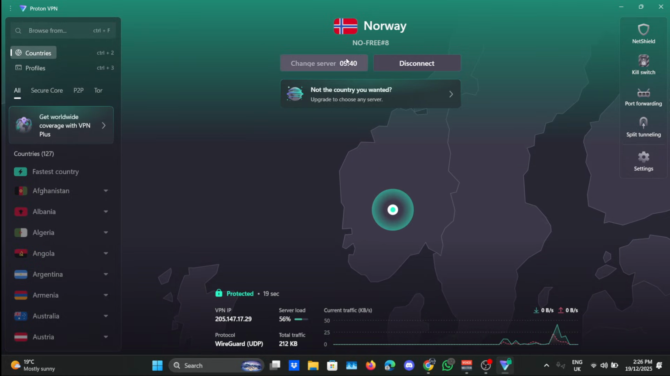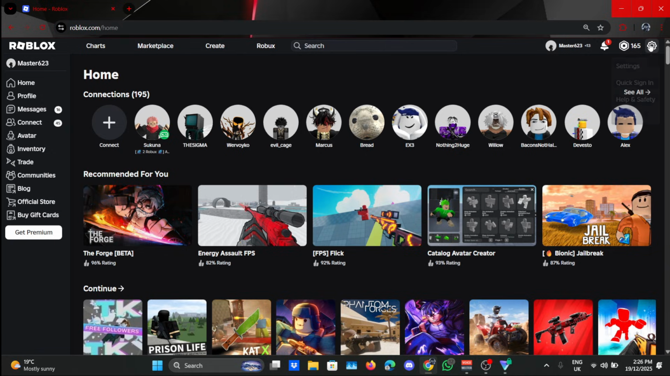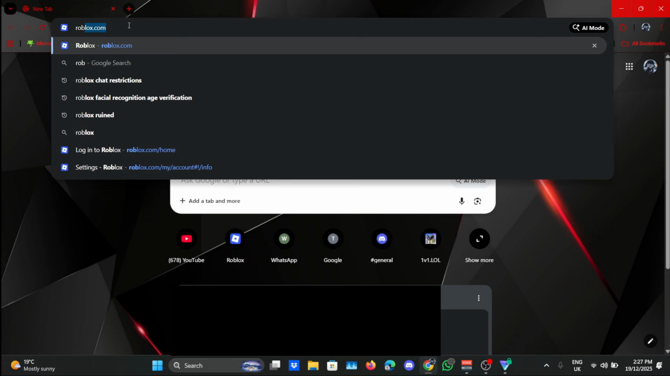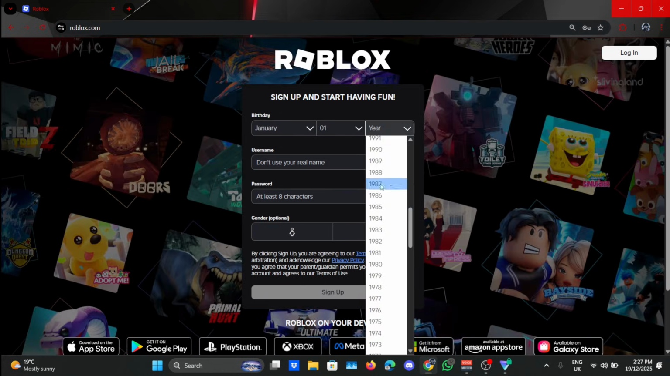So it just connected me to Norway right now, and I don't want to wait for the cooldown, so let's take Norway. It does not matter because Norway does not have any restrictions. So what we need to do right now is log out of our Roblox account from the Roblox website, of course. Once it shows you this, you need to open a new tab and close the previous one. Now open Roblox again to ensure that you opened a freshly new tab. Now start making your alt account.